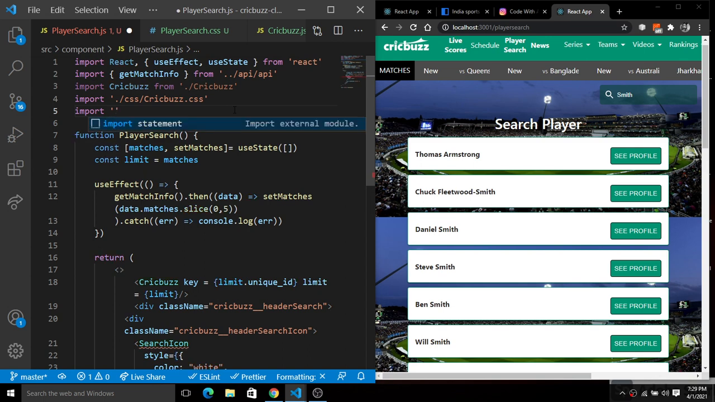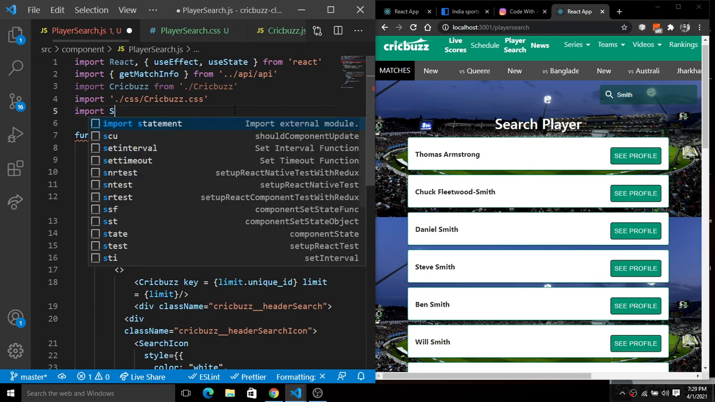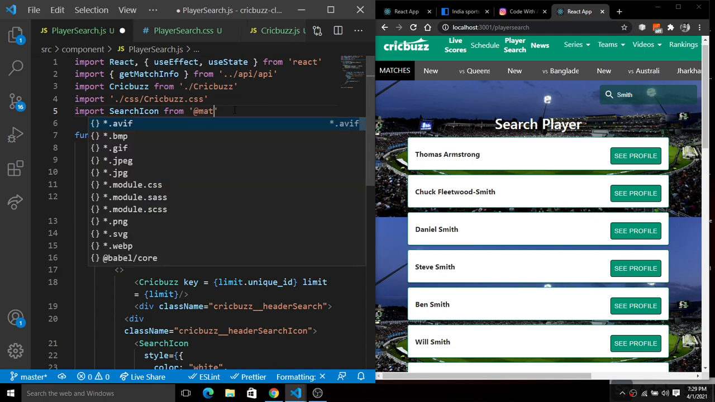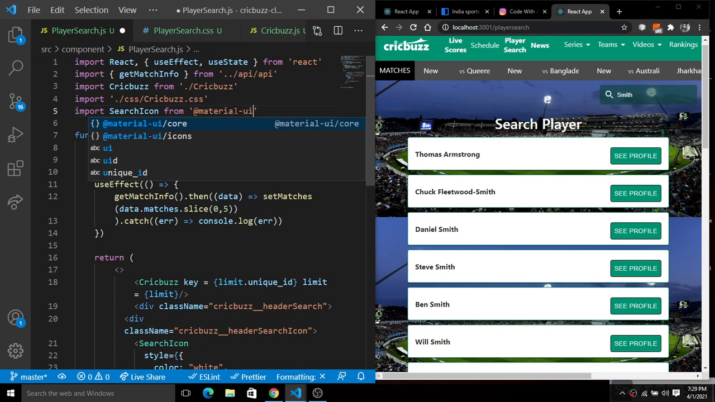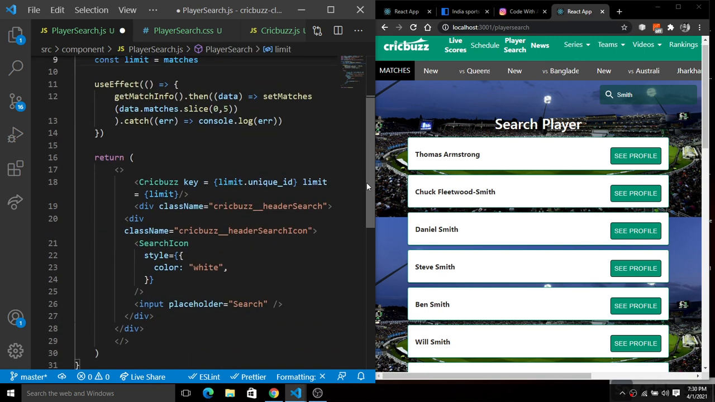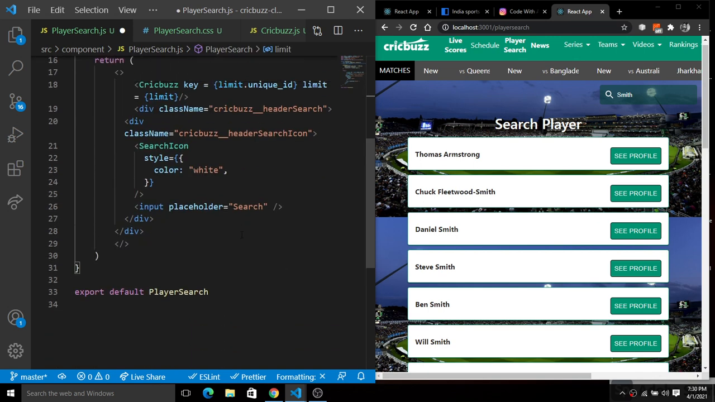So import search icon from the React Material UI icons slash search. Got it? Fine. So we have these things here. We have implemented the search icon here, and next we have this input field for the search here.